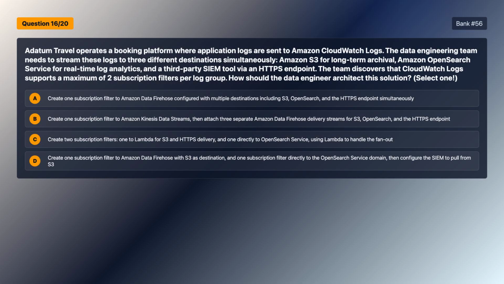Question 16. Adatum Travel operates a booking platform where application logs are sent to Amazon CloudWatch Logs. The data engineering team needs to stream these logs to 3 different destinations simultaneously: Amazon S3 for long-term archival, Amazon OpenSearch Service for real-time log analytics, and a third-party SIEM tool via an HTTPS endpoint. The team discovers that CloudWatch Logs supports a maximum of 2 subscription filters per log group. How should the data engineer architect this solution? Select one, review the answer choices on screen.